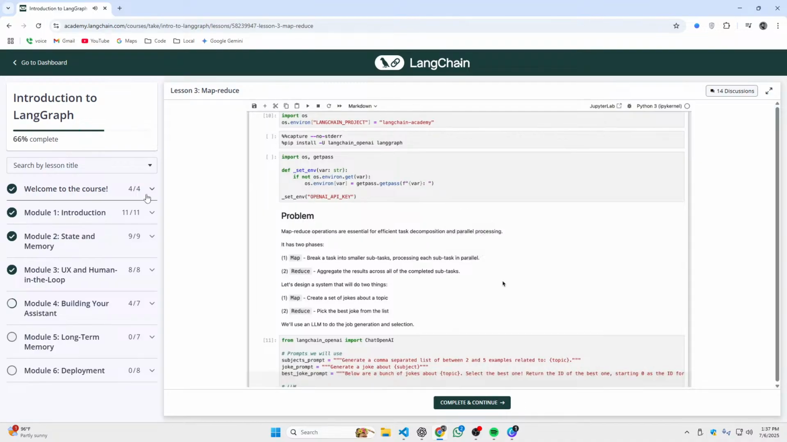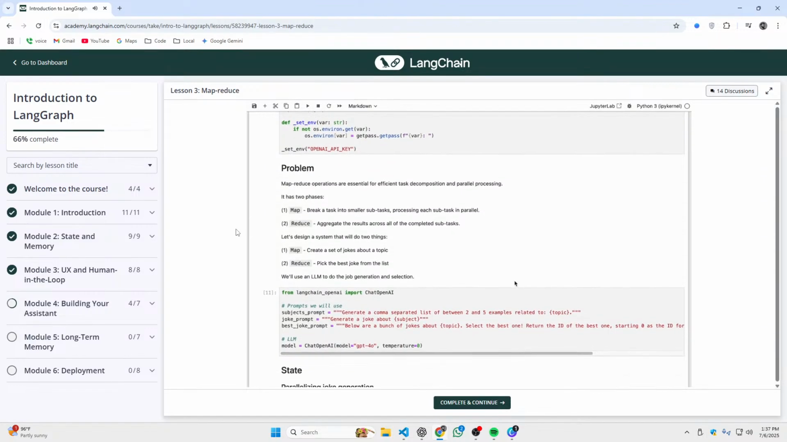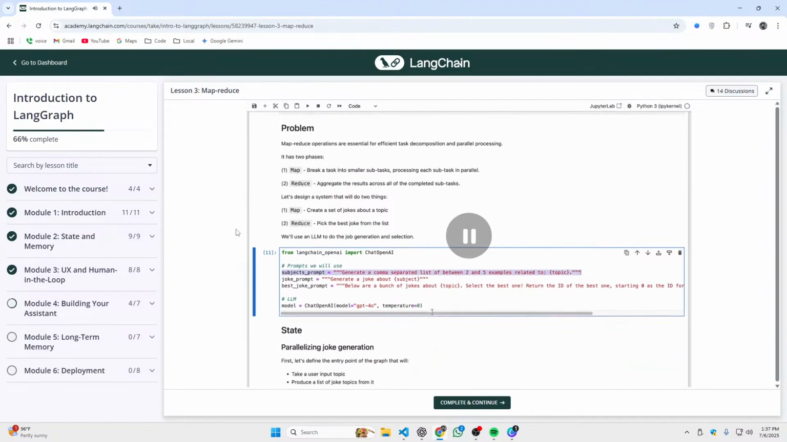In the map phase, we're going to create a set of jokes about some topic. Reduce phase, we'll pick the best one. It's a really simple toy example. So here we'll just set up a few prompts. We'll set up a prompt to generate a list of subjects related to some topic that the user provides. Then we're going to have a prompt, basically, hey, create a joke for each subject. And we'll have a third prompt to select the best one out of the list. Okay, so that's the setup of the problem.